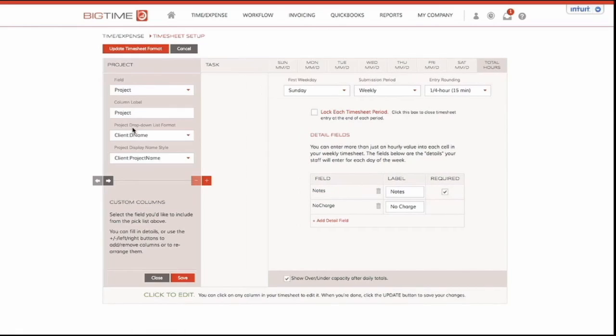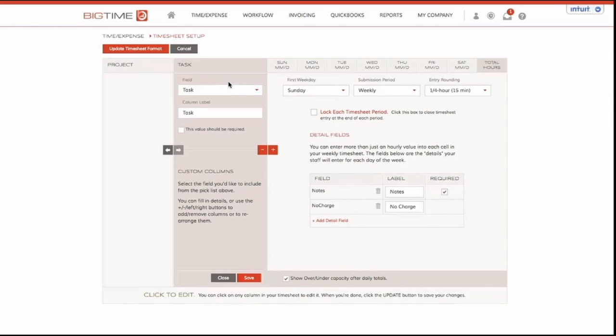Now, by default, we will always have project, and what we're seeing here is the field information, the column label, our drop-down list format, and our display name. Depending on how you have your project set up within BigTime will determine which columns you need to have appear on your timesheets. Because I am budgeting my projects, it is imperative that I have task set up as a column within my timesheet, so that way I'm able to track the tasks that my employees are working on.